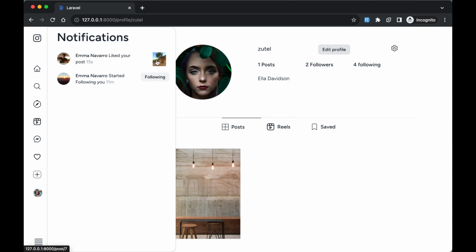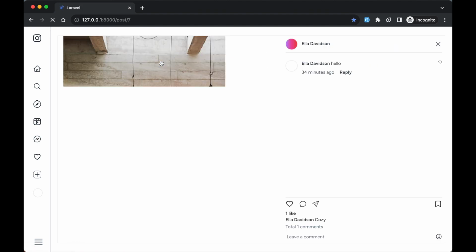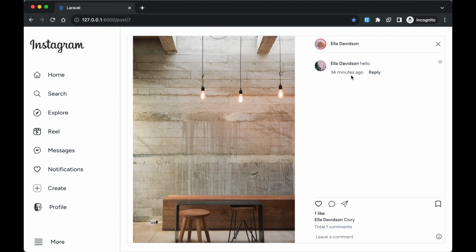So now if we click on this post, for example, here, if you check down here, it's saying profile, here it's saying post. Now if you click on the post, you see we're being redirected to the post page that we just created, like that.